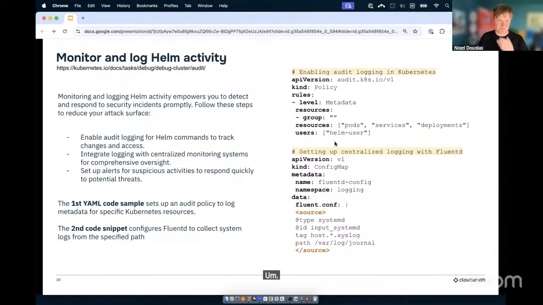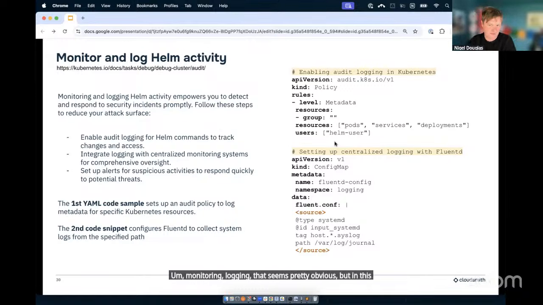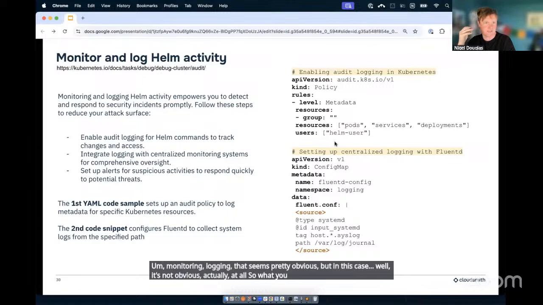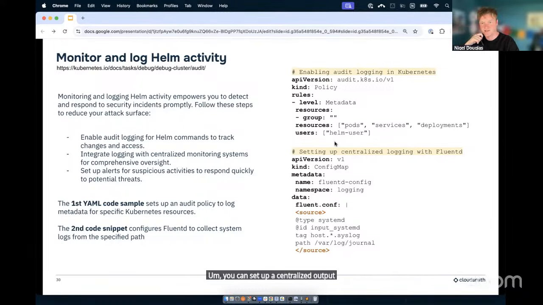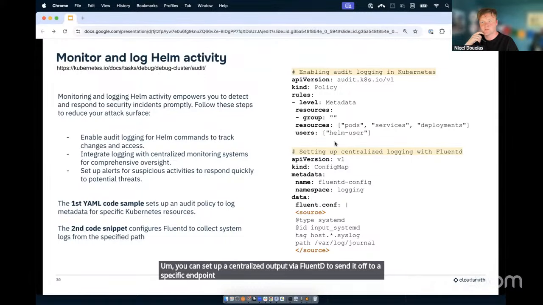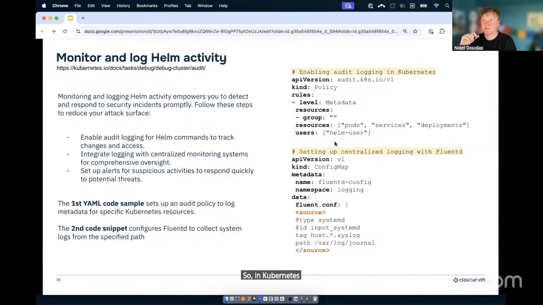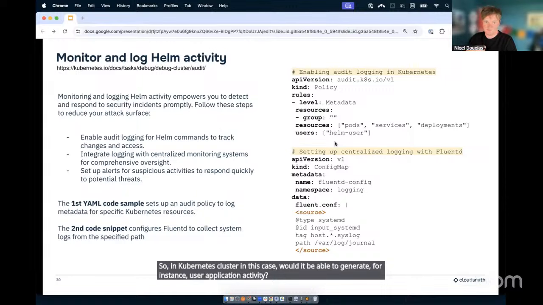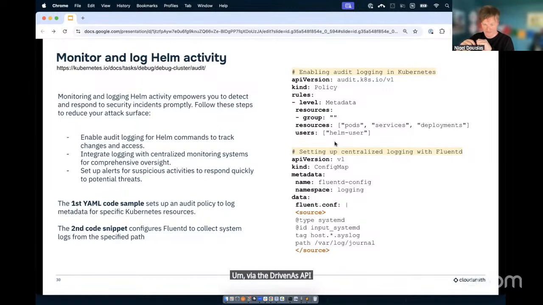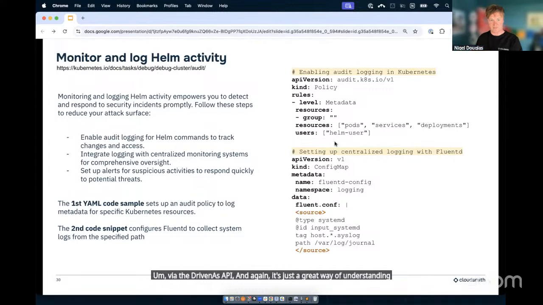Monitoring logging, that seems pretty obvious, but in this case, well, it's not obvious actually at all. So what you want to be able to do here is make sure that we're using Kubernetes audit as a way of auditing, say, for instance, certain metadata. So in the case of Helm, to understand what's going on, you can set up a centralized output via fluentd to send it off to a specific endpoint. These are all great things you can achieve. So in a Kubernetes cluster, in this case, it would be able to generate, for instance, user application activity via the Kubernetes API. And again, it's just a great way of understanding what is happening with the Helm charts.